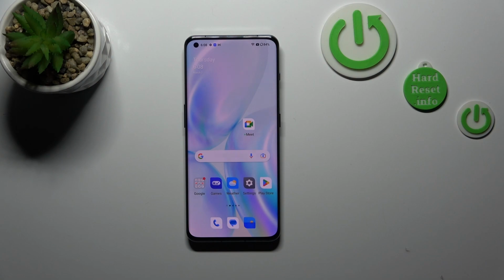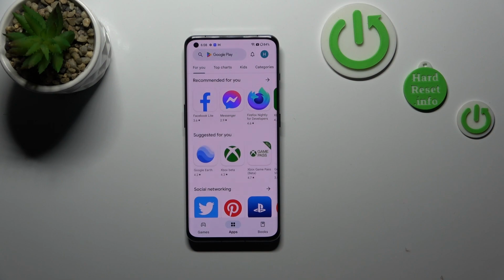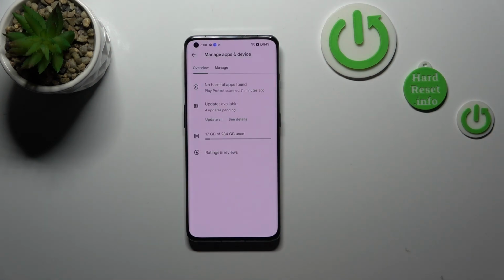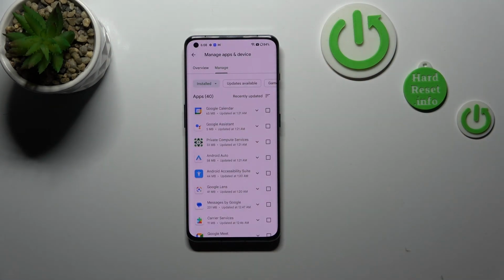First of all, we have to make sure that we've got the internet connection because it is of course required to download something, and I highly recommend to use the Wi-Fi, and then we can enter the Play Store. Of course you will have to log in, and after that just tap on the circle in the right upper corner. Now let's tap on Manage Apps and Device and tap on Manage.